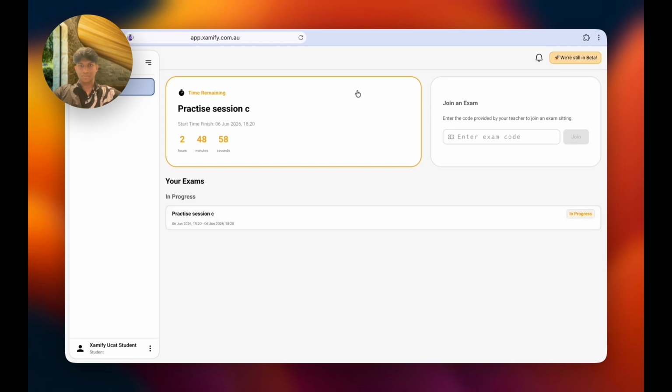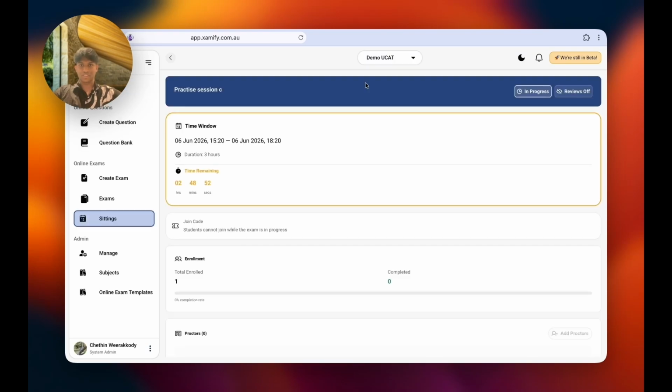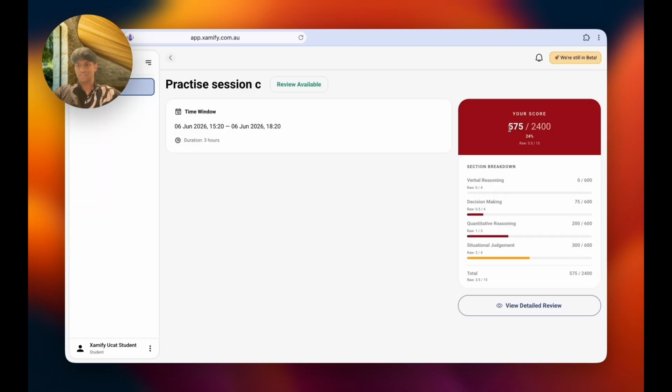Now, once it's submitted, I can see over here that it's submitted and it's waiting for review, and I don't have my marks yet. So what a teacher would have to do on this tab over here is enable reviews. By enabling reviews, a student is able to refresh the page and see the score that they ended up getting out of 2400. They got no marks for the reasoning and these current marks over here. The reason it's this score right here is because it's been scaled up to the typical UCAT score.